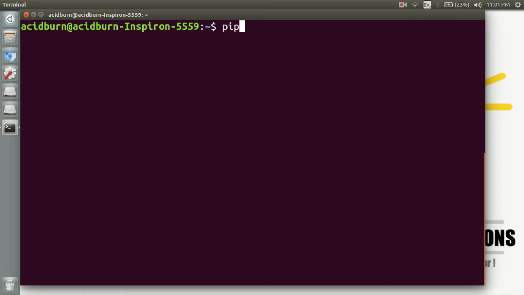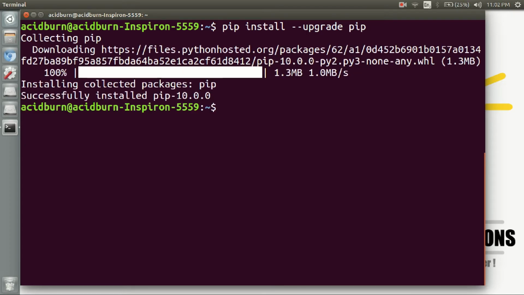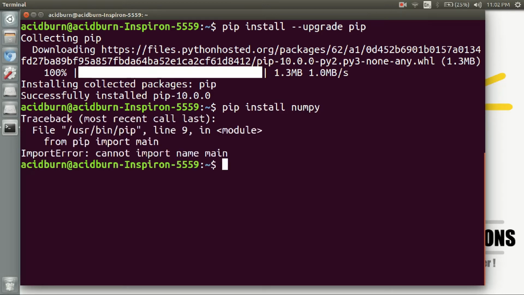First we will do for pip, that is Python 2 pip. pip install --upgrade pip, and when it's downloaded and successfully installed pip 10, then you type pip install numpy or any other package, it will give you an error, that is import error, cannot import name main.